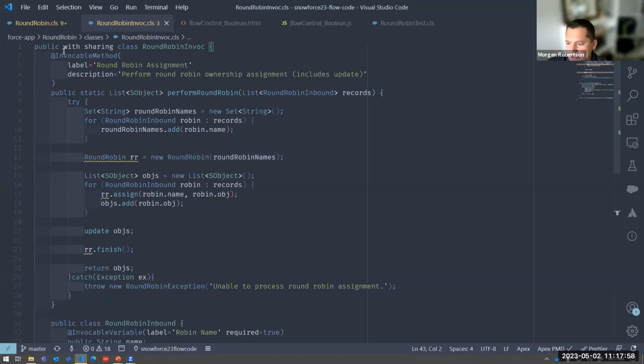All right. So we've created our public class. We have our static method. It's going to take in a list of records, this round robin inbound record. It's going to give us information about what we want to actually do. And it's going to give back a list of generic SObjects. We want to make this reusable, whether you're round robining leads, round robining opportunities, round robining cases. So we try to make it flexible there. Our @InvocableMethod annotation comes in. We give it a label and a description so that the admin can see what's going on, how to use it. We can give them some instructions.